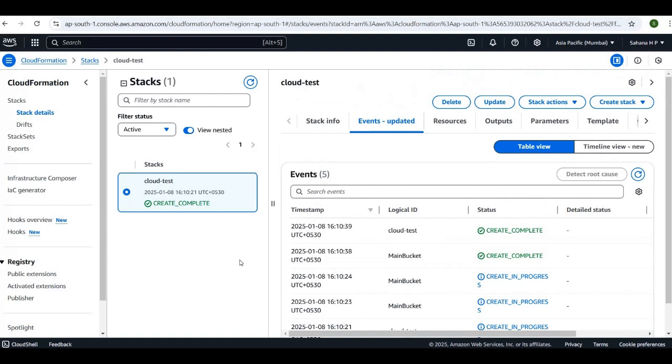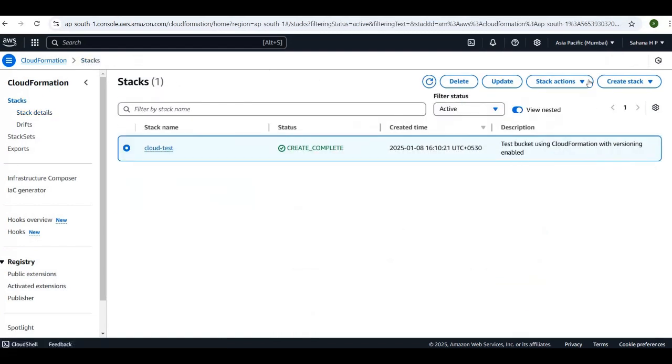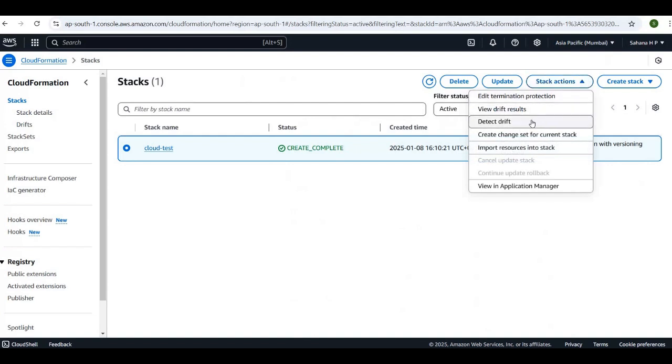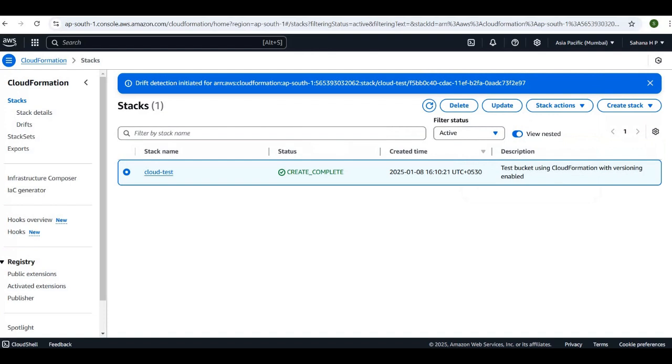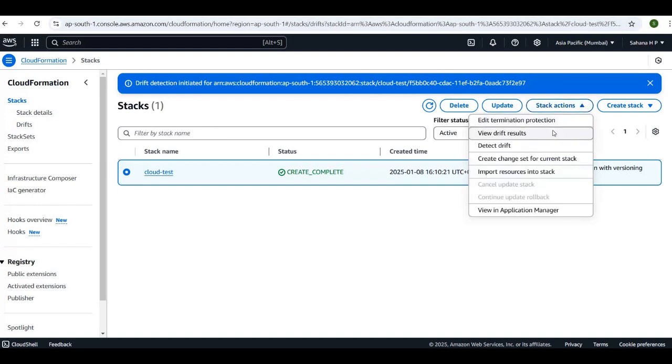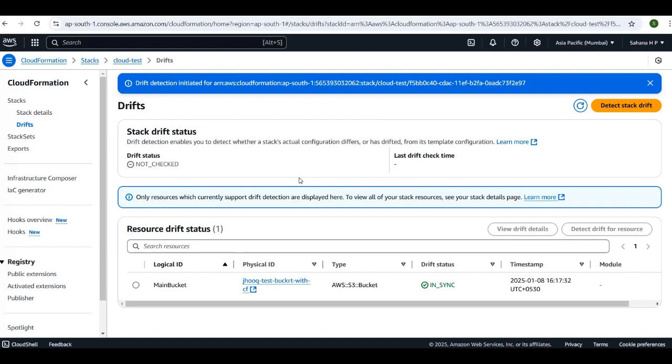So the next is drift detection. Let's go and check how drift detection works. Click on stack actions. Here we can see detect drift. So click on this. Here we can see drift detection initiated for this cloud testing stack. There is also an option where we can view the drift results.